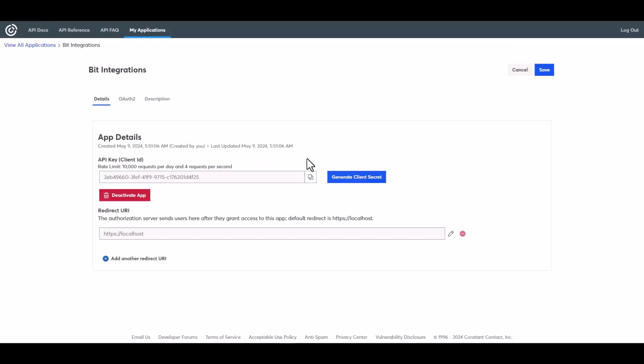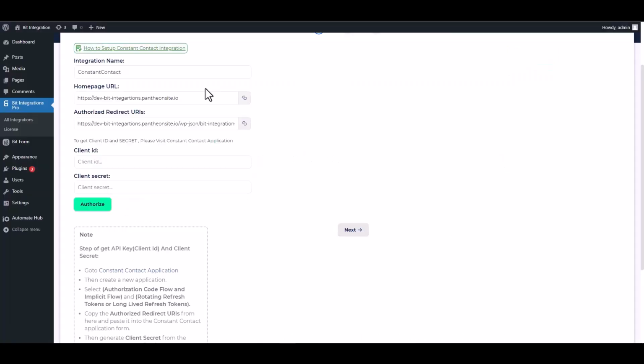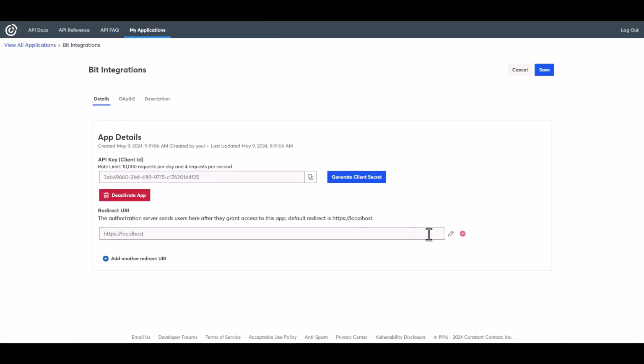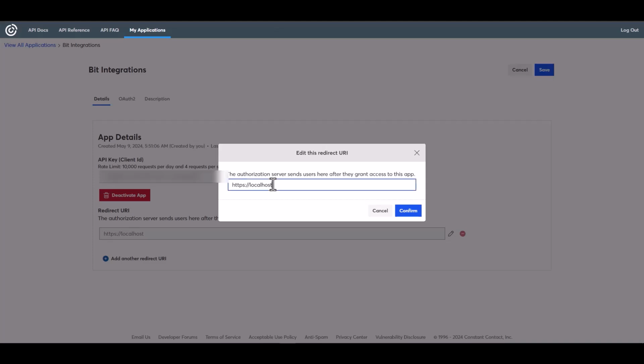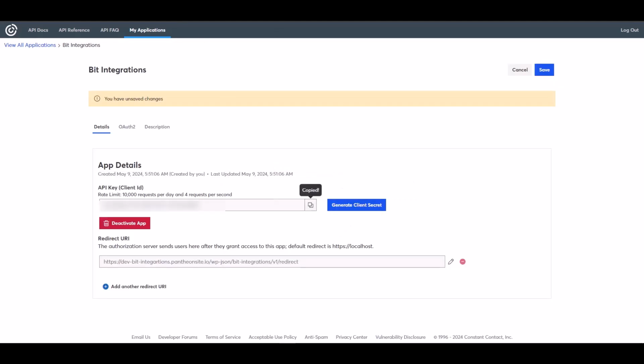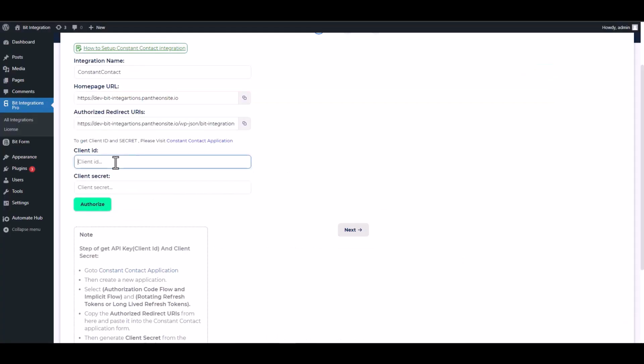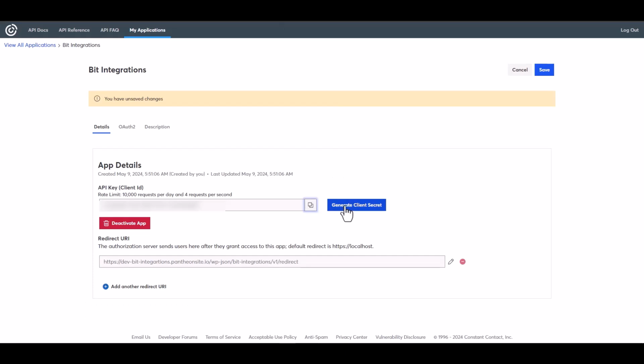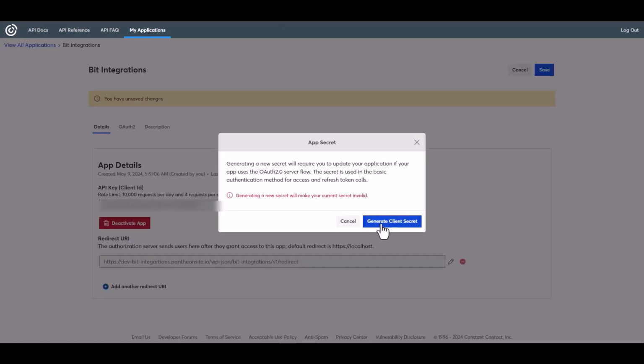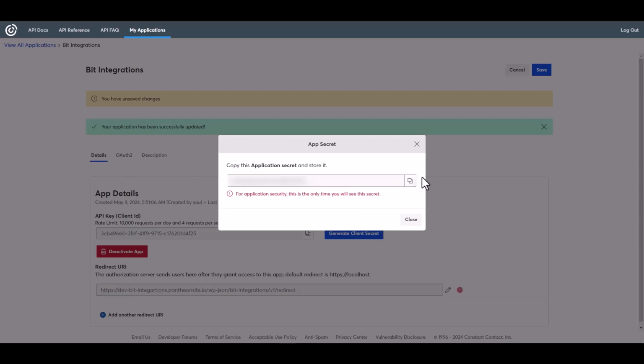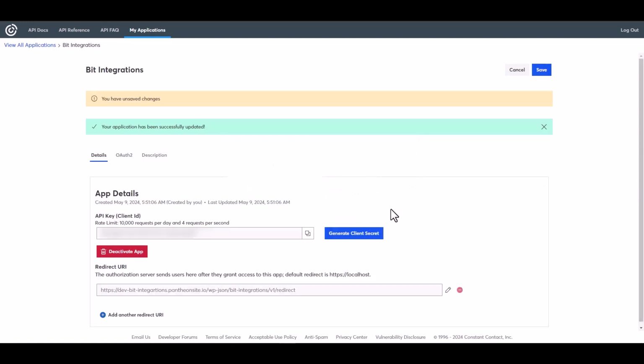Please edit it. Provide a redirect URI, copy it from your Bid Integrations dashboard, and paste it on the constant contact site. Copy the client ID and paste it on the integration site. Generate client secret. Copy the client secret, close and save it.